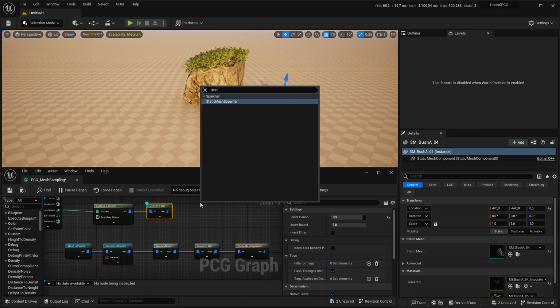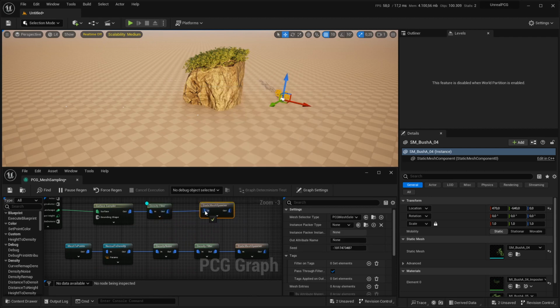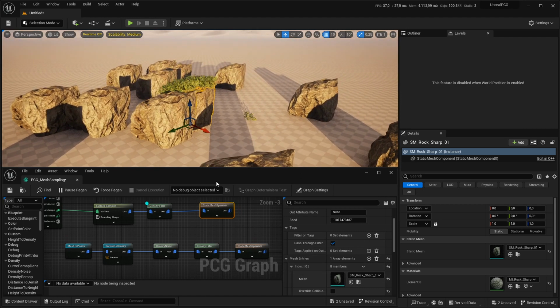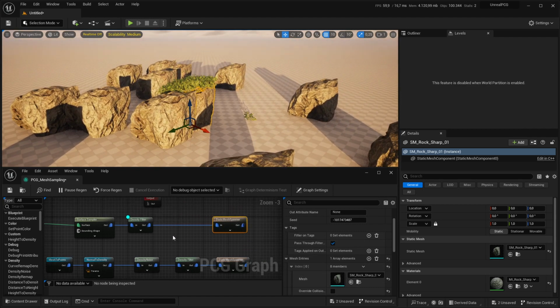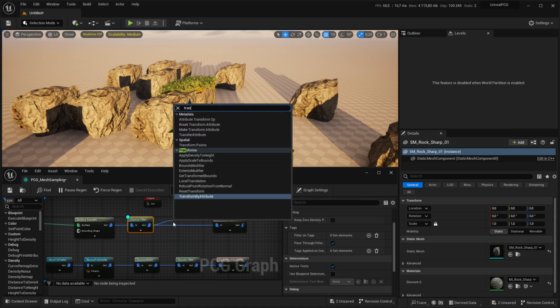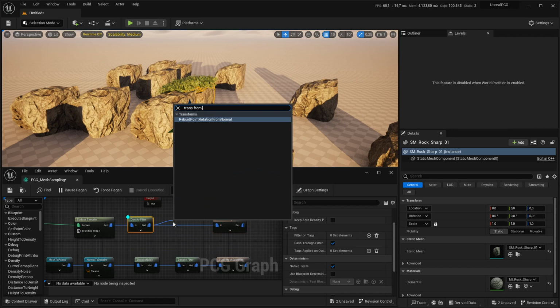And I'm going to do another static mesh spawner. And in this one I am going to put the big rock. So, come on. So yeah, there we have a bunch of big rocks, and because I want it to be a bit more natural, I'll make them more random with the transform points.